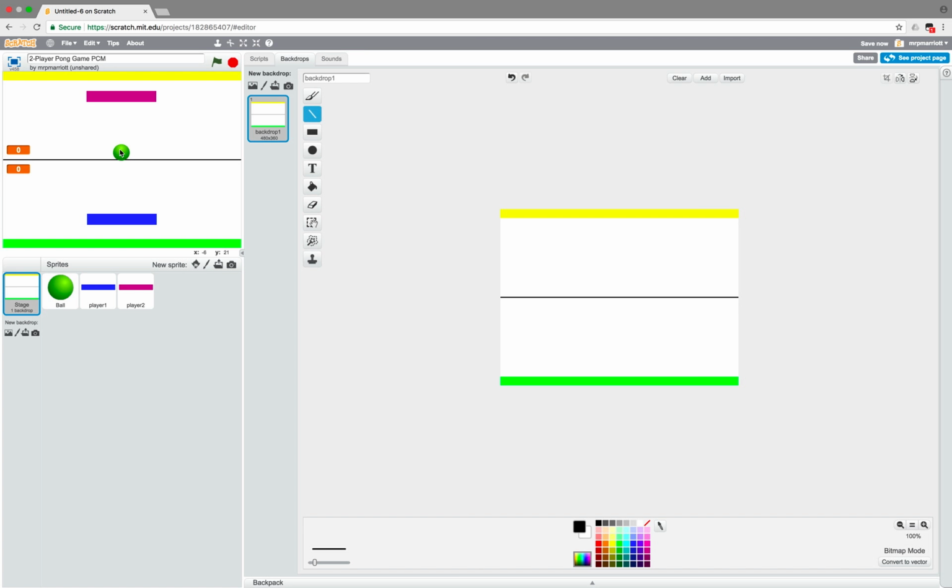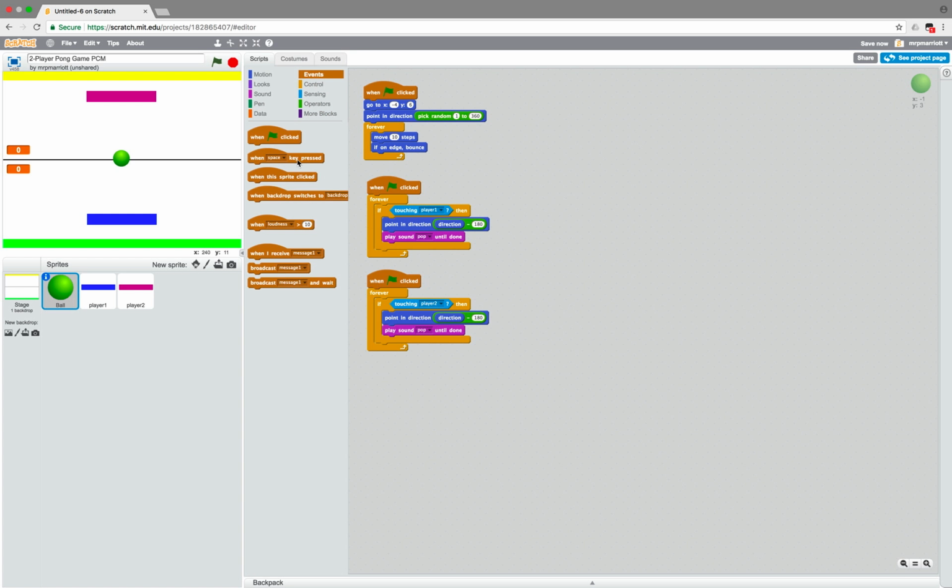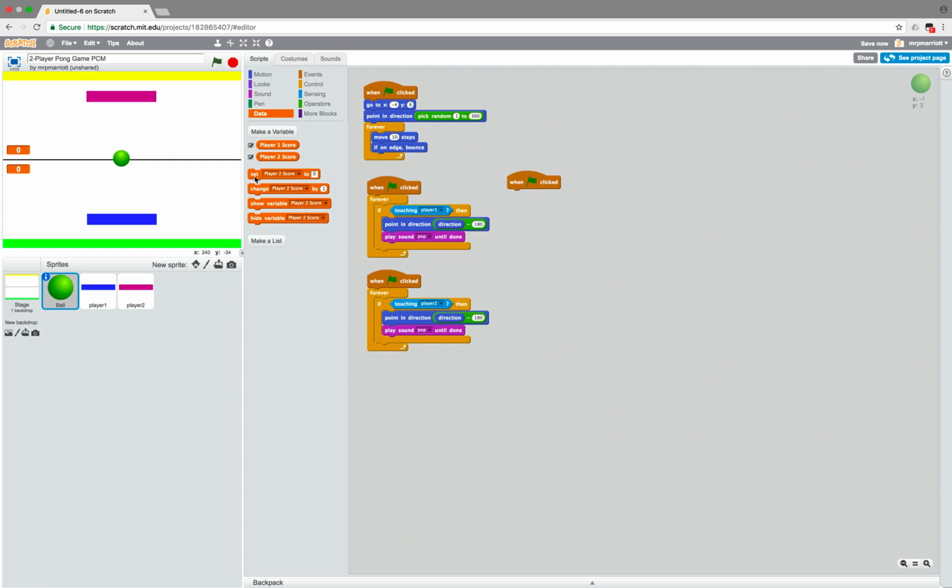Okay. Now, let's go back to the ball. Let's go back to the script. How are we going to program this? What we need to do is this. If you just bear with me for a moment. Okay. First, go to events. Now, let's start with player one. For player one, we're going to set the score to zero. So every time we restart the game, it does not keep the old score. We want the score always to reset to zero when we start.